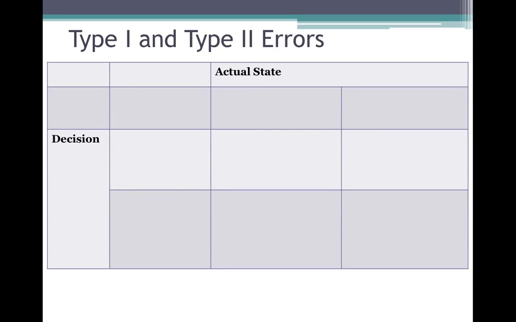So let's look at a grid that helps us understand these types of errors. We call them type 1 error and type 2 error. If we look at the actual state, it could either be that the null hypothesis is true or the null hypothesis is false. So this is what's really happening. Either the defendant is truly innocent or the defendant is guilty. So this is the actual state.